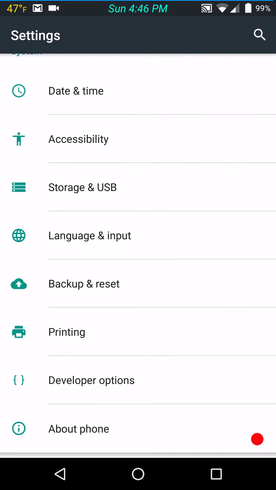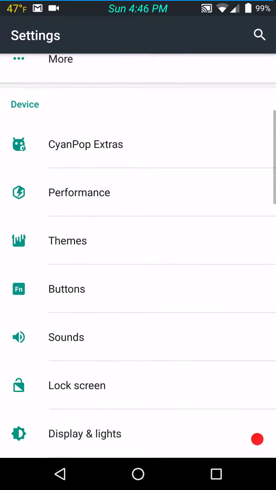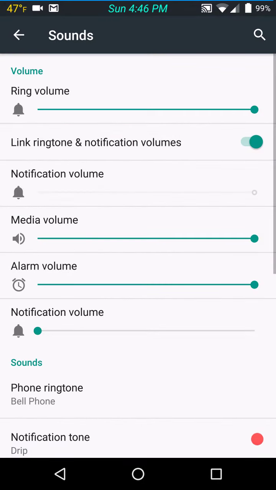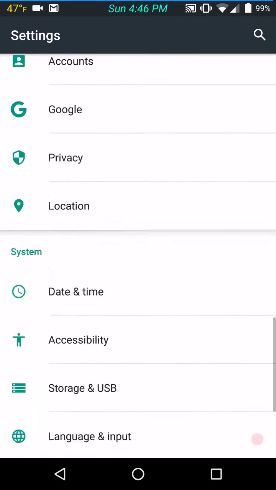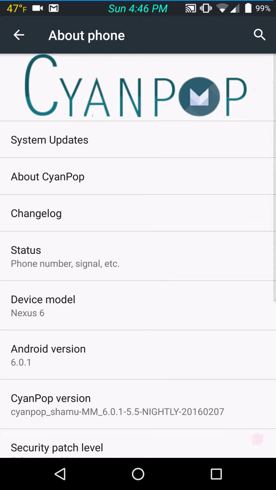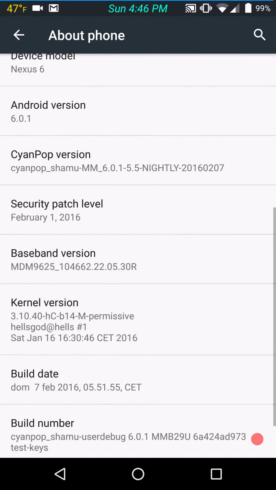But first off, I'm going to go turn off any of my notifications. So I'm going to go to Sound, Notifications, Volume. And that should take care of that. Alright. We're going to go to About Phone. As you can see, this is CyanPop. Excuse me, this is for the Nexus 6, Android version 6.0.1.